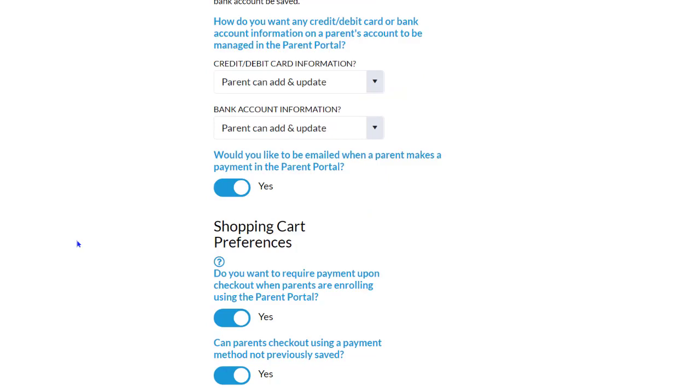So do you want to require payment upon checkout when parents are enrolling using the parent portal? So I know this is new, and I know some people were singing the praises in the Facebook group for sure, but I know that some of you are probably like, oh, I don't want to offend my parents, and I didn't do it last year. They're probably going to be wondering why I'm doing it this year. But day-to-day life, this is what they are used to. They are used to being on their phones, swipe, swipe, buy now. So it's not a foreign concept to them.